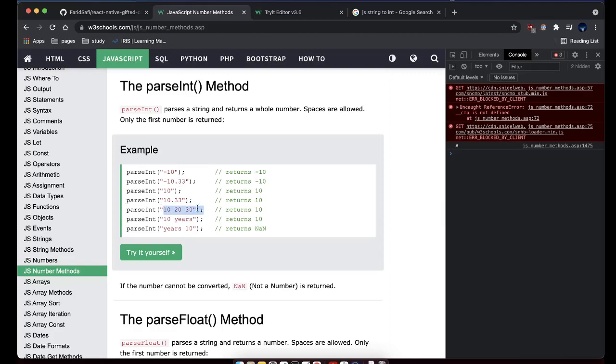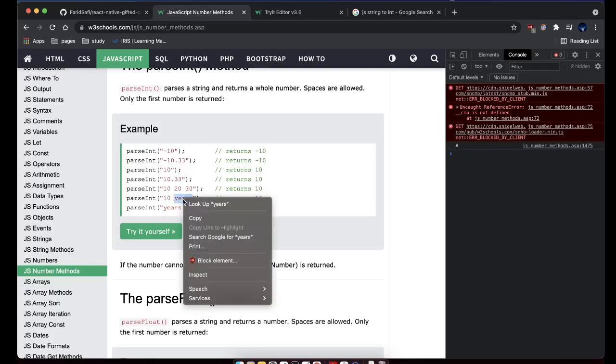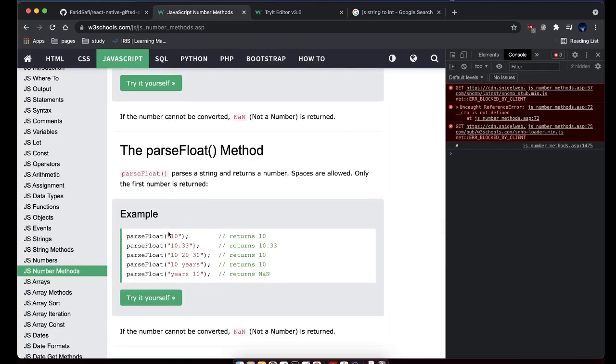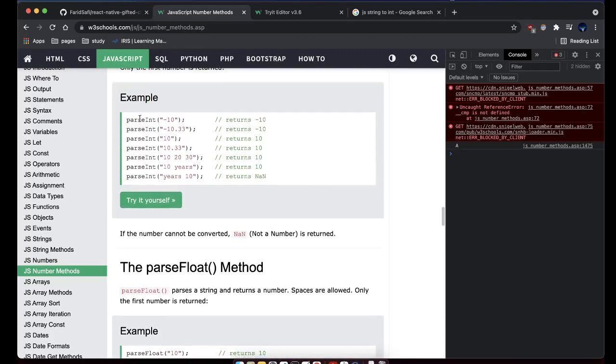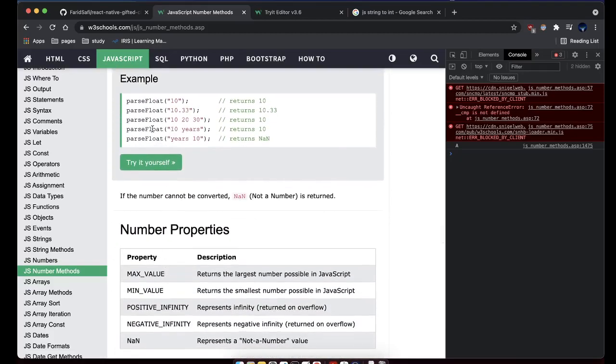What about this? So it only converts this first argument, after space it doesn't take care of this. So if we have this concept like this, so this years is NaN, but here it has years and this doesn't call this years, so you only call this 10. Floating point is also same. If we have 10, it will convert 10, but if we have some decimal point, it will also return the decimal point, whereas just remember here it didn't return the decimal point. And also here the years is NaN and this will return 10.